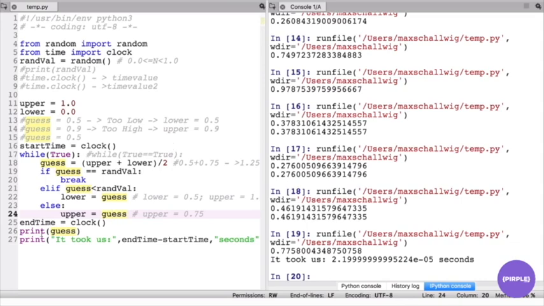And then it gives us our guess, and we've also measured the starting and the ending time to see how long it took us to get this guess. And well, we figured out it took us an extremely short amount of time. So yeah, that's really cool. And it also kind of shows us how to use these different libraries, or at least parts of the different libraries.